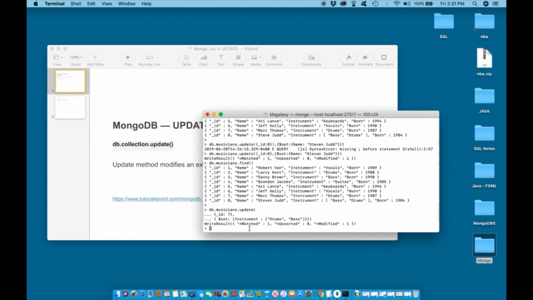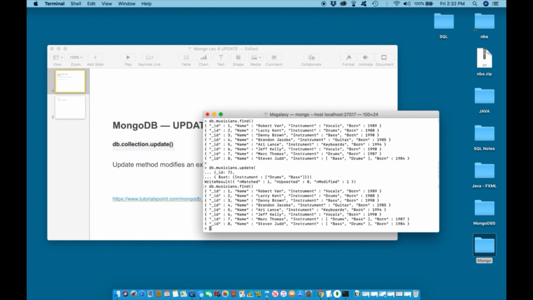And we have a successful return. 1 match for ID 7. 1 modified. He's now playing an additional instrument, which is the bass. Let us view this information. We can hit up again to get the command of db.musicians.find. Hit enter. And now we can see that his information has been updated. He now plays the drums and the bass.